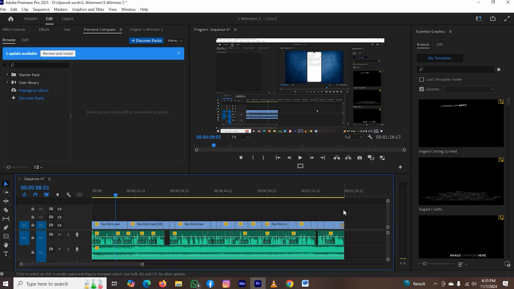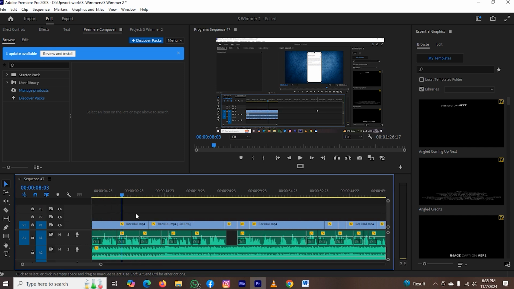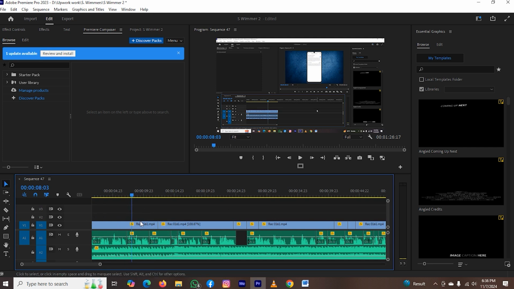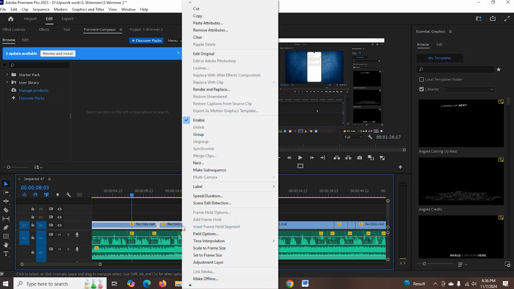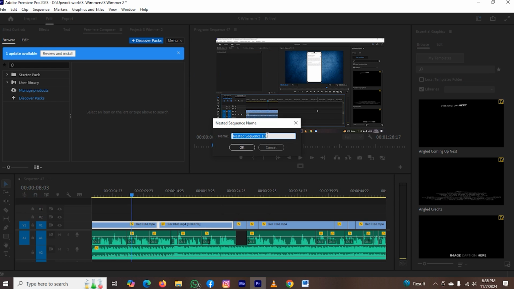And as you can see, I already did all these things. Let me zoom in a bit so you can see. I have a lot of clips and I'll select these two. The only thing I have to do is select both and right-click. And here you can see the option Nest. Just click on it. You can also give a specific name to your clip, but I will not do it. So that's why I will click on the option OK.